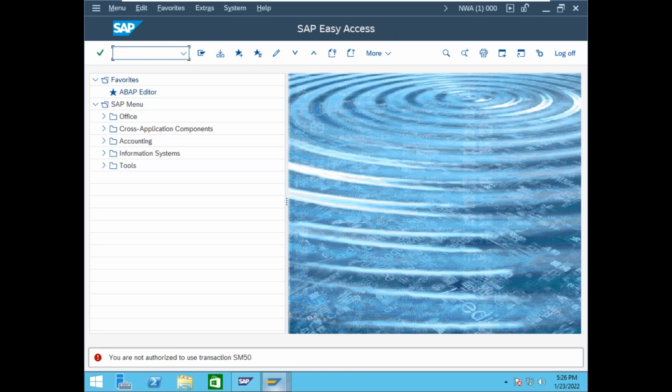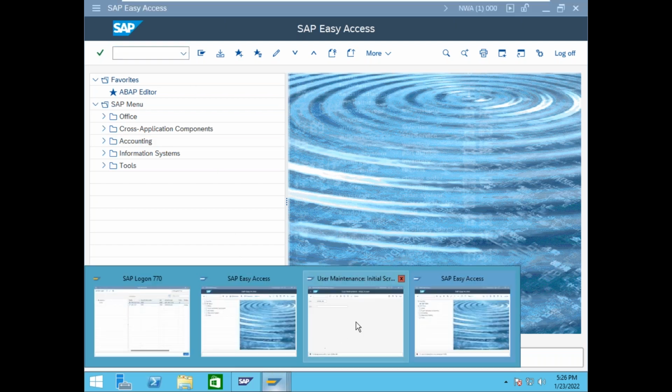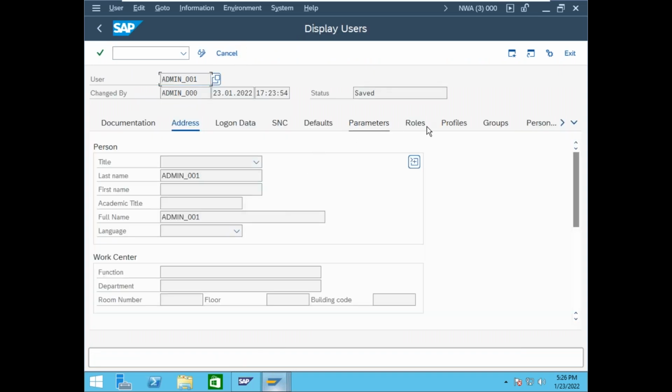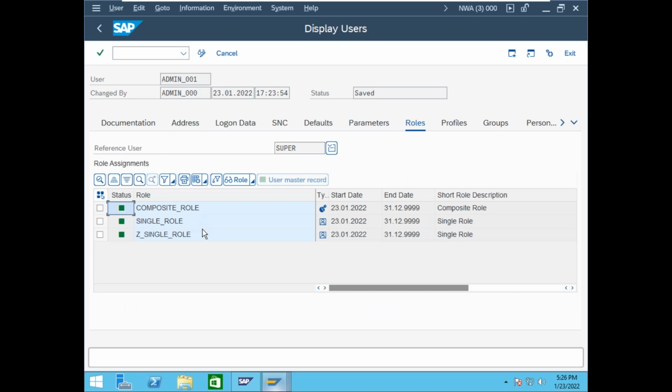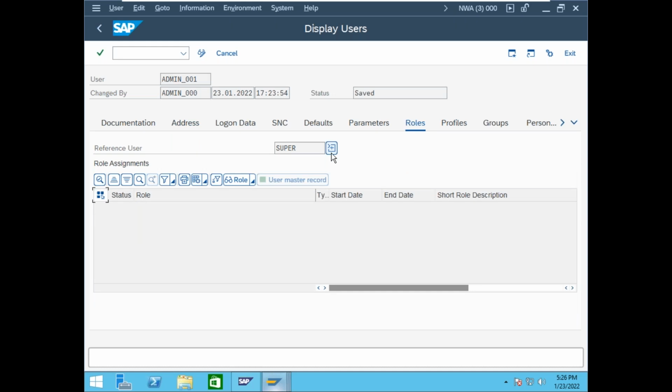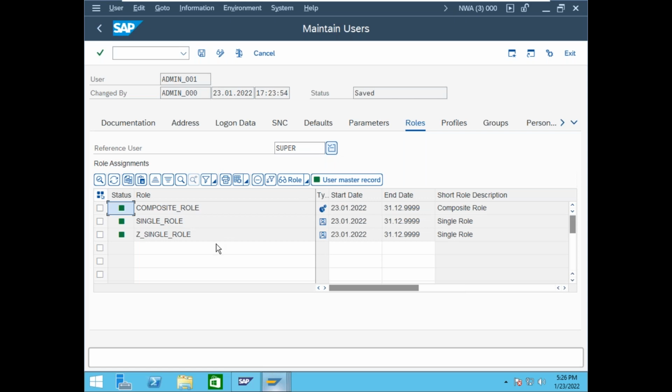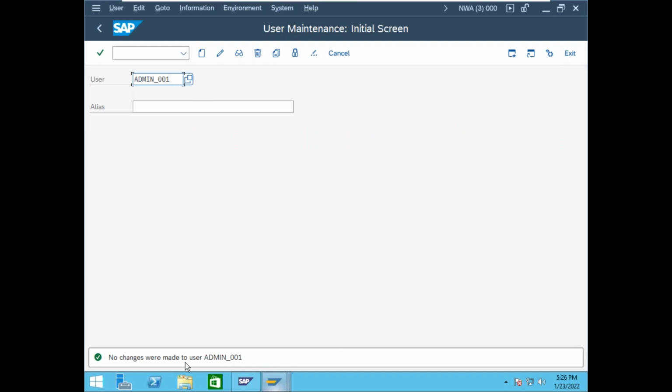Now we saw SM50. Why SUGR? Why is it not logging in? That role is assigned to that user, no? Did I save it or not? Yes, it is saved. In admin_000, those roles are there. Why is it not opening? When you click this icon, we get roles. Click save. No changes were made to user admin_000. Changes were not done. Why?